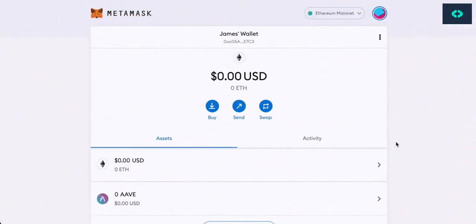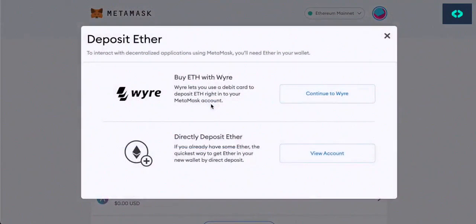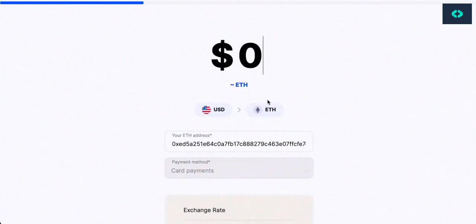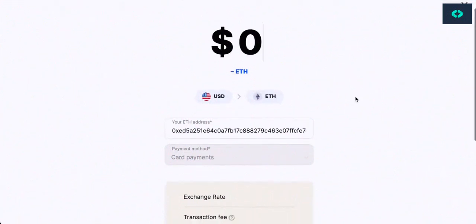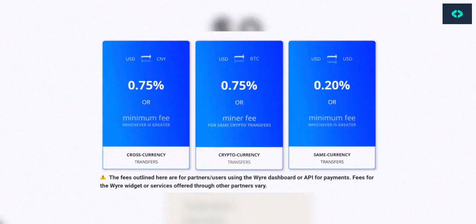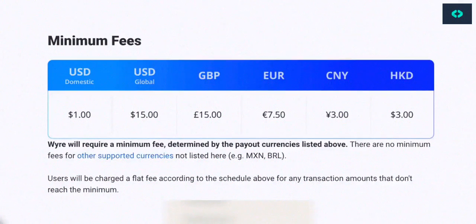Next up, let's come to buying some cryptocurrencies on MetaMask, and MetaMask do actually link up with some third-party service providers that allow you to do this. The way that you can buy and deposit some Ethereum tokens onto your MetaMask is using Wyre. So if we just continue to Wyre and see some of the options here, Wyre is a third party and is not MetaMask. It's just providing a service here for MetaMask users. They do have their own fee structure as well, which is 0.75% for purchases or a flat fee, whichever is higher.